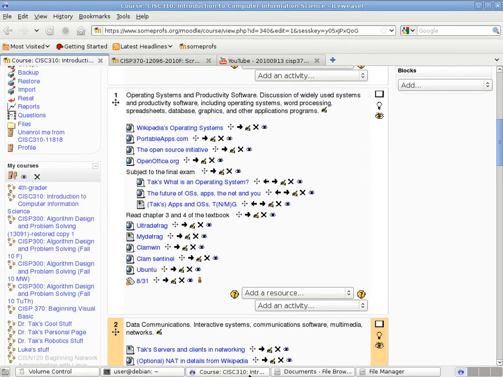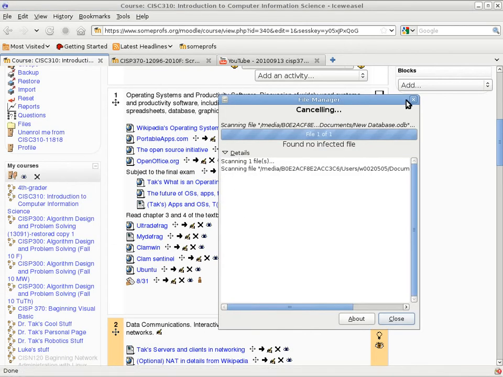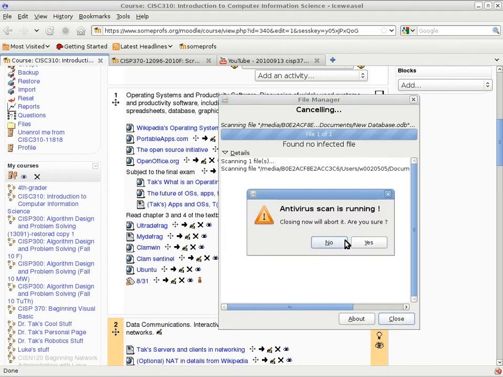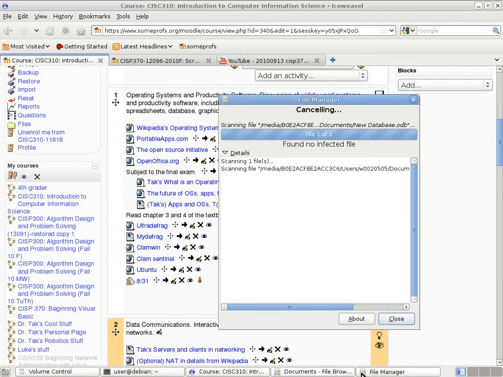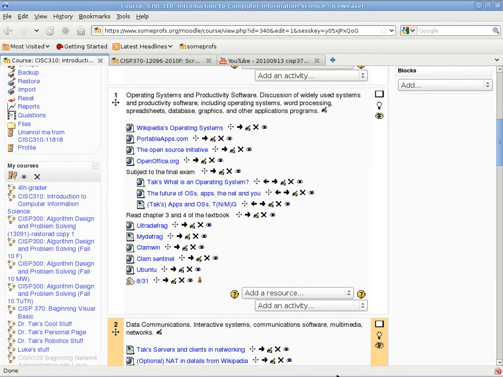So let me see if I still have that window open. File Manager. Oh, it is still scanning away, so we'll just go ahead and close it. Are you sure? Yes. Okay, still not closing it. We'll force close.